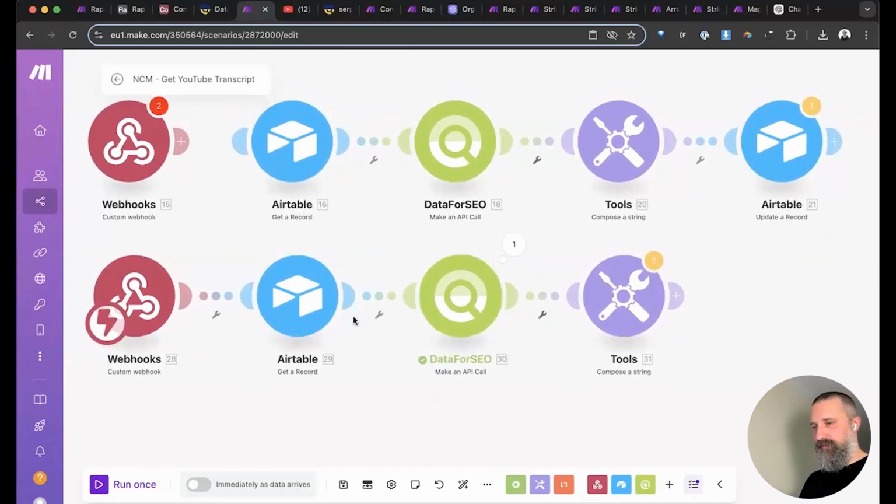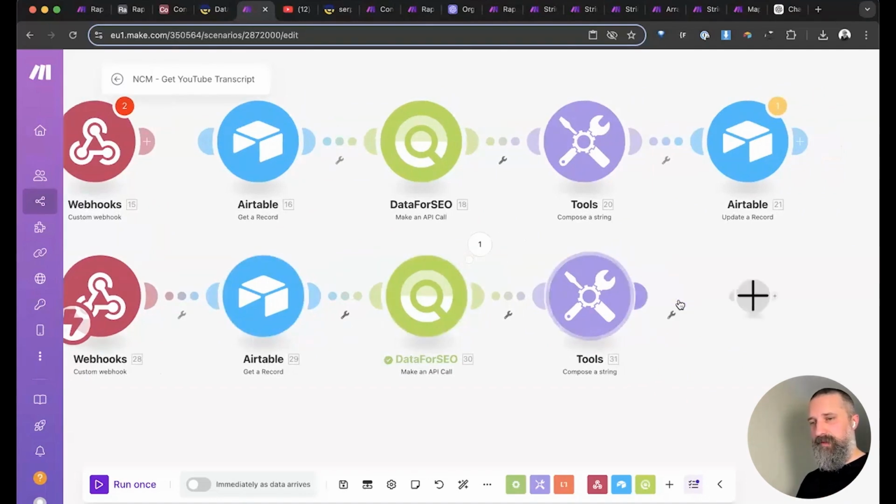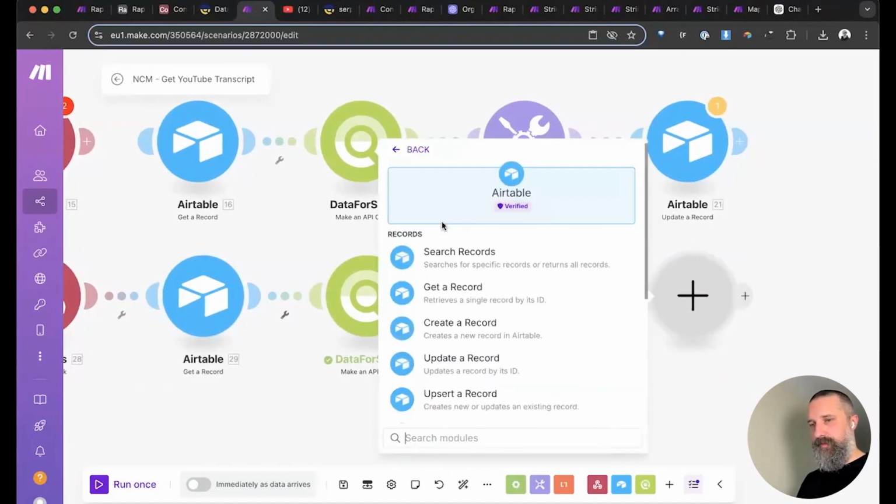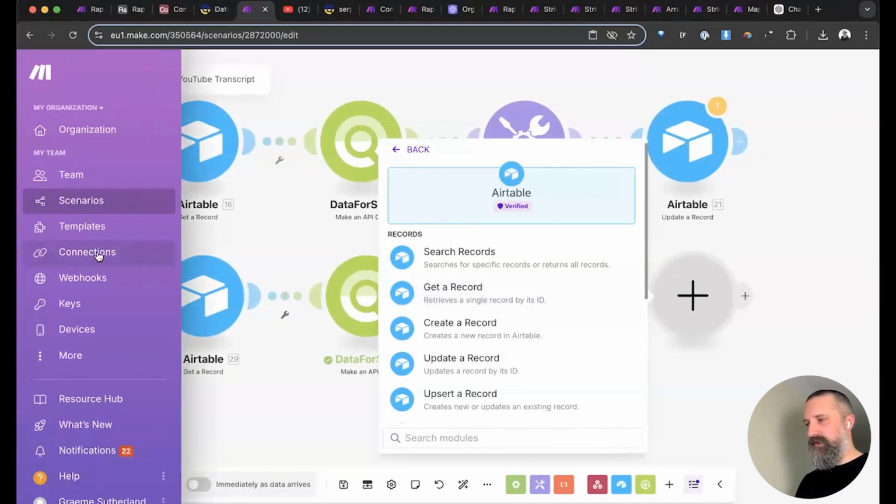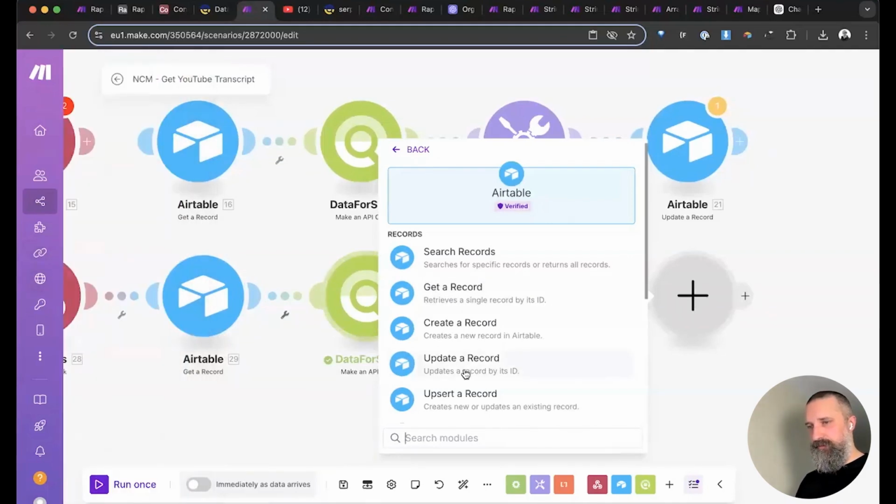So we need to update our record. This first Airtable module, we reached out to Airtable and we said, get a record. And this one, we're going to update a record. So hit plus, Airtable. We've already mapped our connection to Airtable, so we don't have to do it for every module that we set up now. You can actually see on the left-hand side here, we could click on connections and that would show us all of the connections that we have for Airtable, and data for SEO and webhooks are separate down here as well. So we want to update a record.